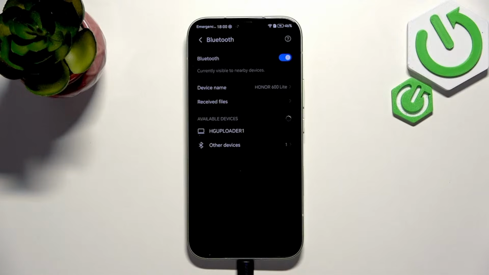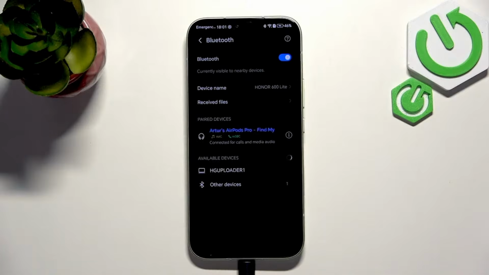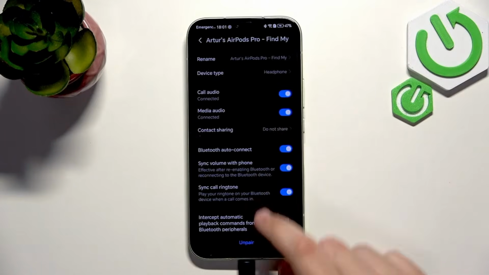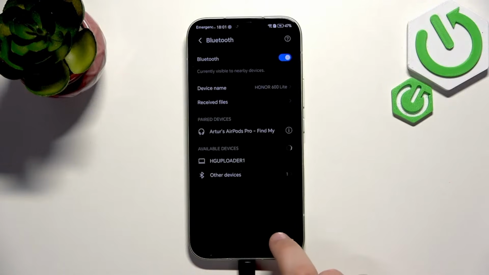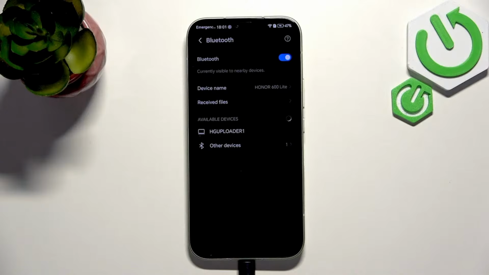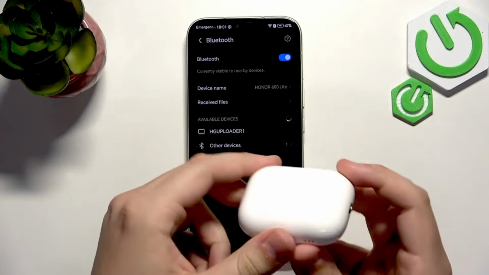And what we are going to do here is make sure that our device is paired here. So as you guys can see, I got my AirPods paired right here. Now what we are going to do first is unpair and repair the device. So we're going to press on the eye icon, tap on unpair. And now as you guys can see, they disappeared completely. And those are the AirPods 3 Pros.